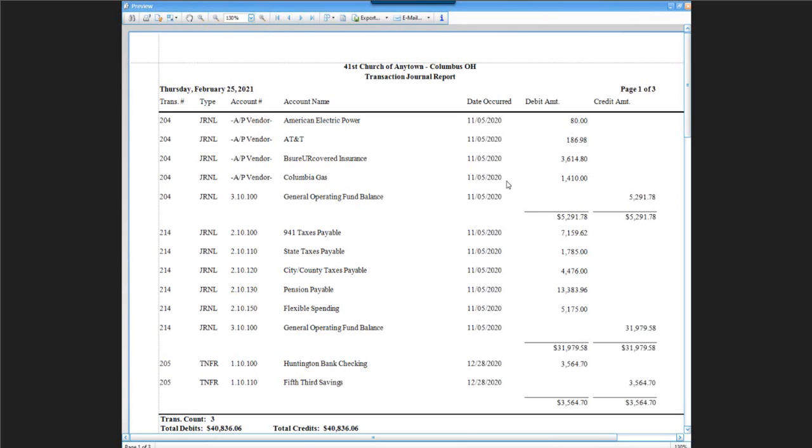Transfers are important, of course, because they represent a shifting of money, sideways typically, moving money from account A to account B. So often asset transfers are important, moving money from checking to savings or from fund to fund or what have you. So you would want to print the transaction journal for that and verify those.